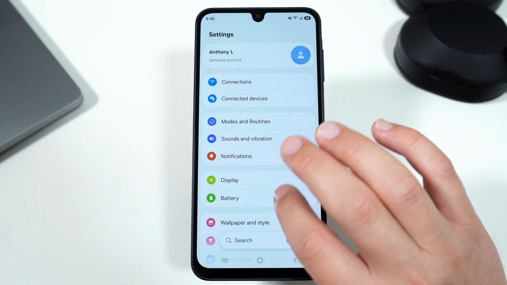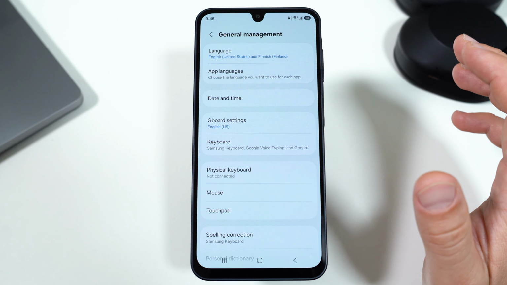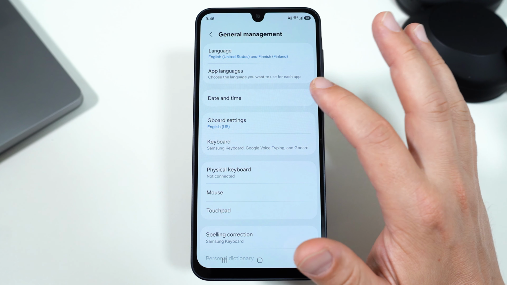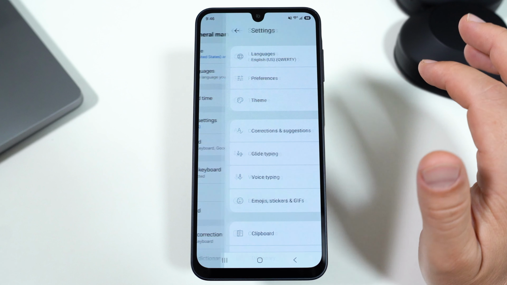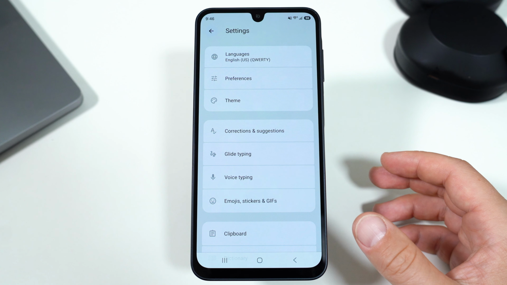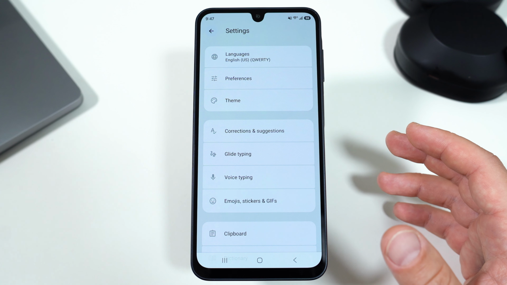Go to Settings, and on a Samsung phone, you'll go to General Management, and from there, go to your keyboard settings, or Gboard settings as it's called here if you're using Google's Gboard as your keyboard. If you're on Motorola, Pixel, or something else, you'd find keyboard settings under Settings, then System, then Keyboard Settings.